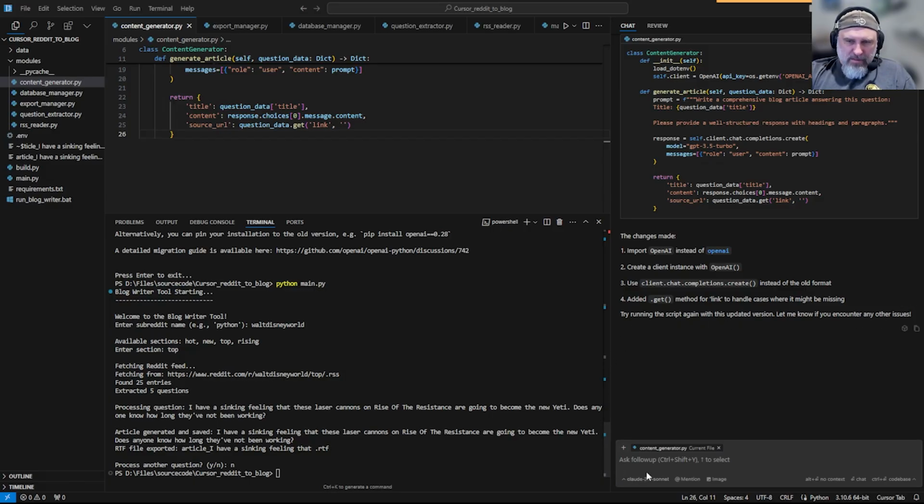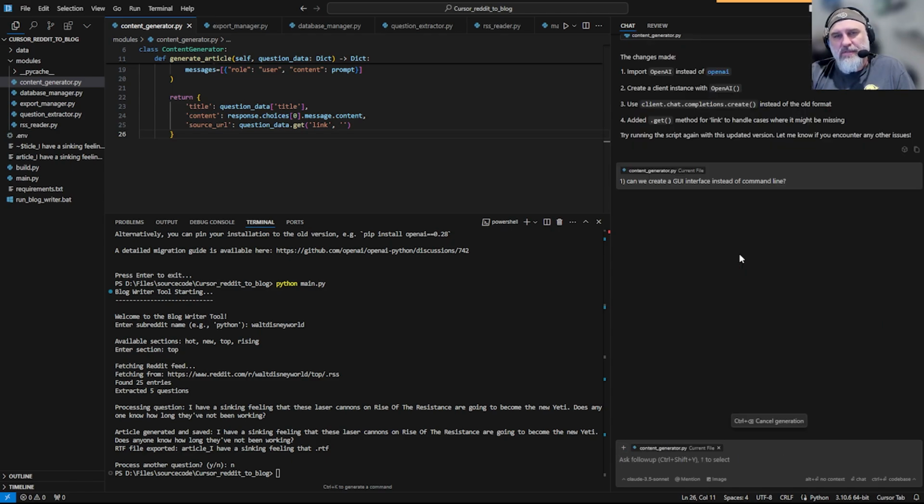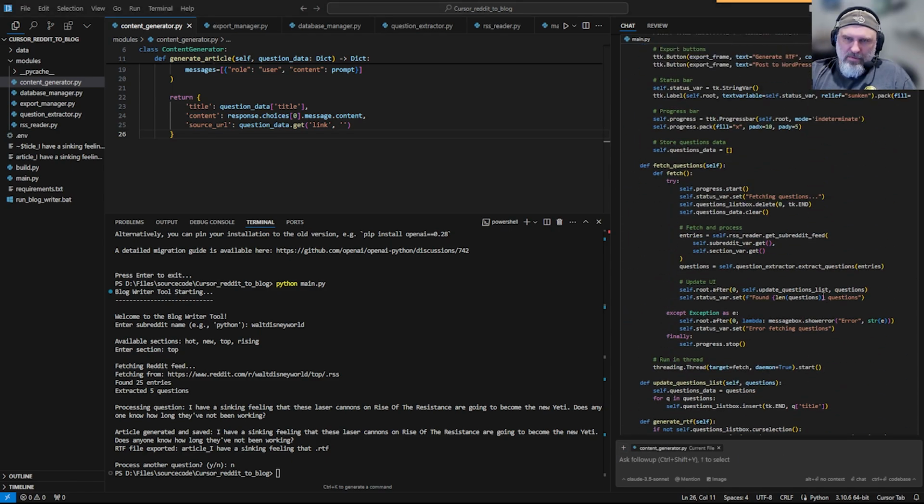Okay, so let's do a few different things. One, can we create a GUI interface instead of command line? Or do I want to do multiple things at once? Let's start with this and see what it does. Generate. All right, let's see, what does it actually create?